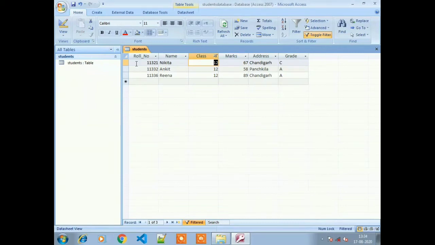So now we can see in class 12 there are 3 students. Okay, so Nikita, Ankit, and Reena, they are in class 12. So I have applied the filter option on the class. So according to the class criteria we can see the number of records. Fine. So this is the advanced filtering option in a datasheet view. Using the advanced filtering option we can filter the records on the given criteria. Okay, that's it.